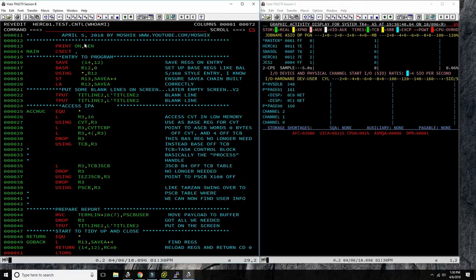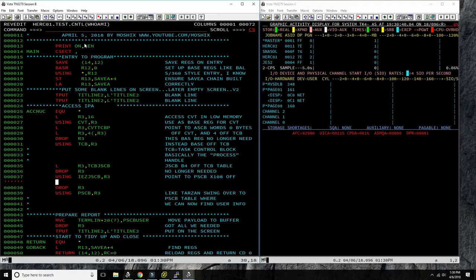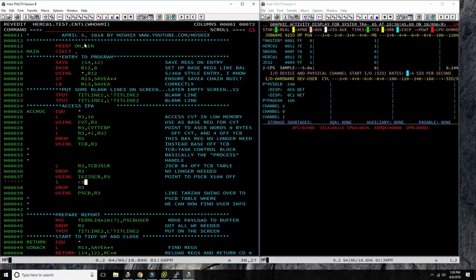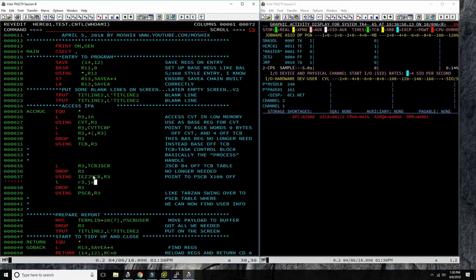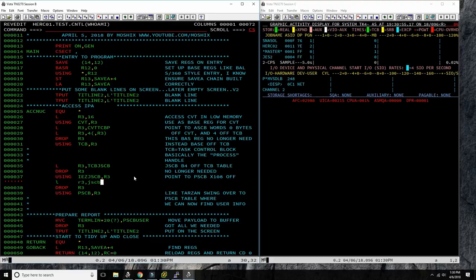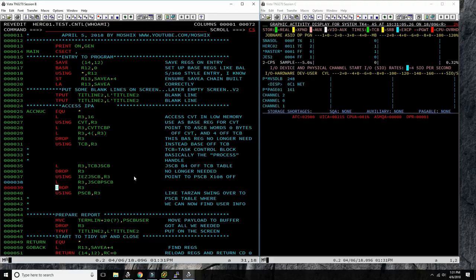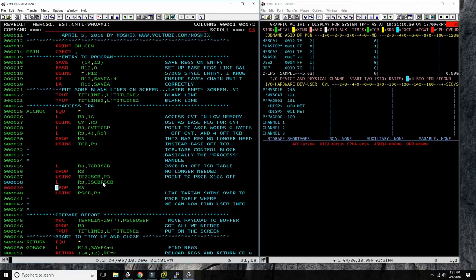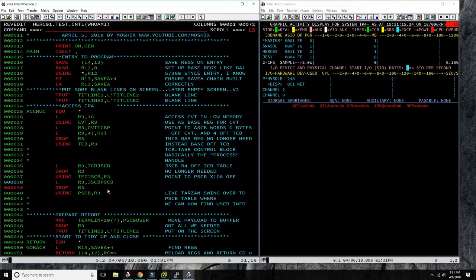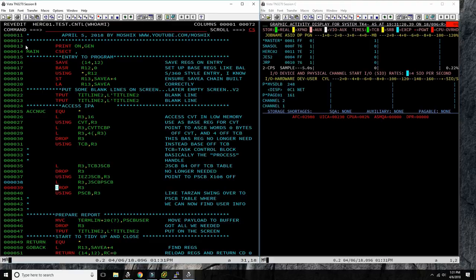As I was swinging over from here to here, load R3, and then we need the PSCB off of JSCB, right? That's what we need. There's one B too many here. Yeah, that looks about correct. JSCB, and then we need the BSCB. So once we load that, from there we can go on. I think this is what we need to do.